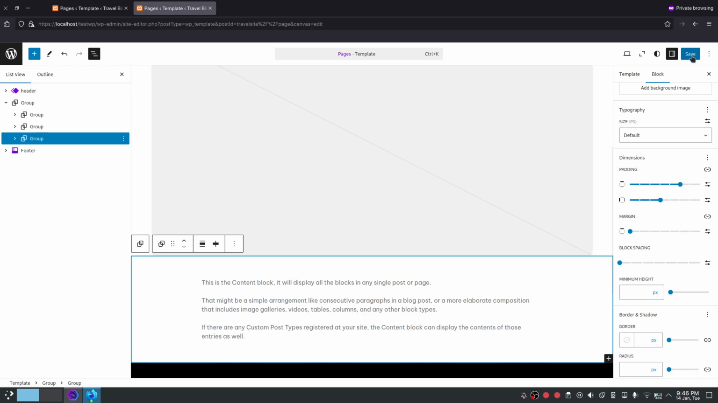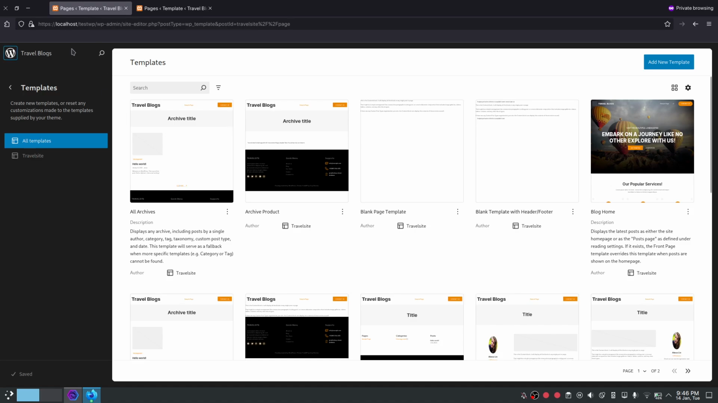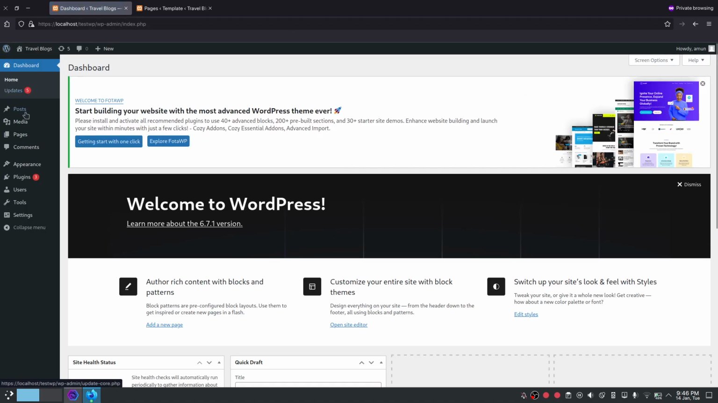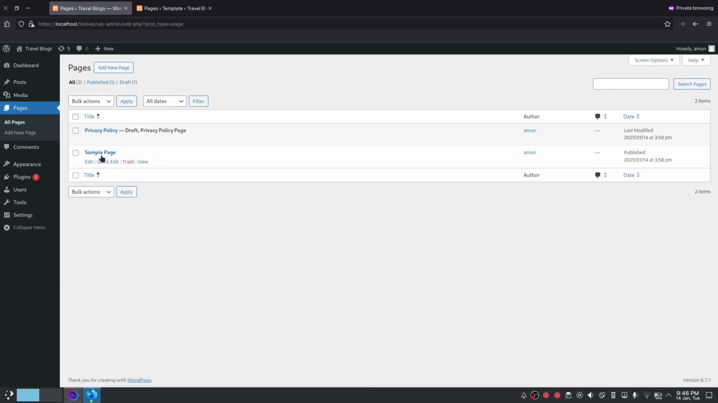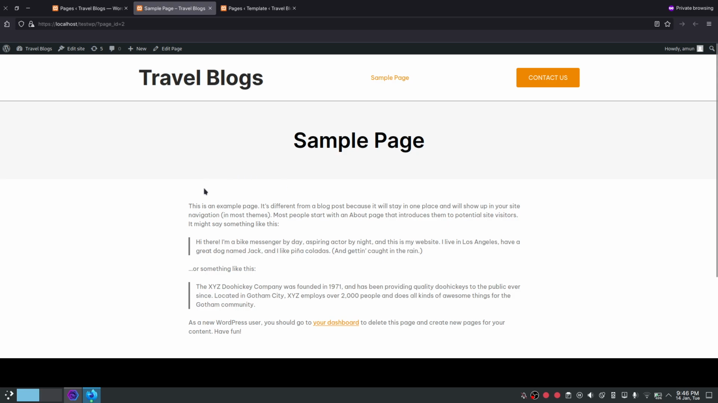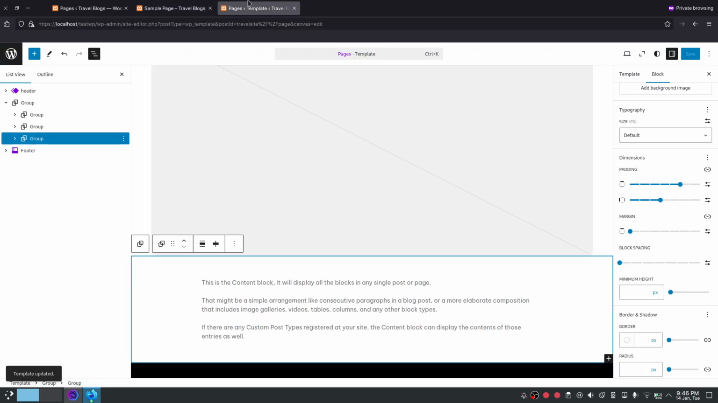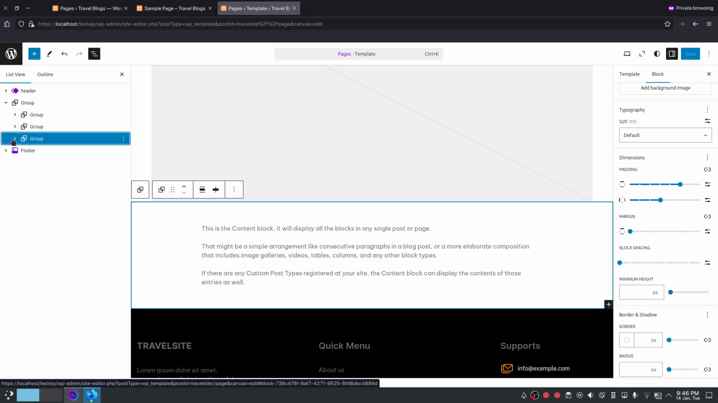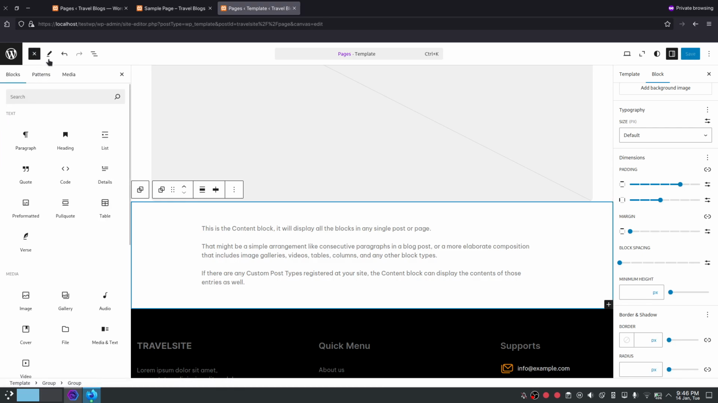Okay, now the template is updated. Now let's have a look at the sample page. As you can see, the gap has been reduced. Now I'll be showing you how to add a cover block as a whole image to cover the whole area.